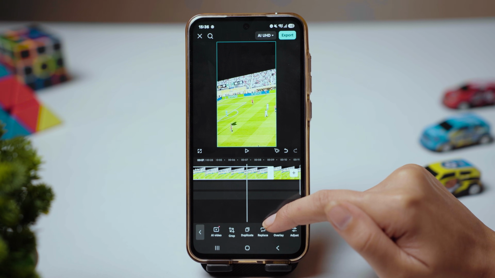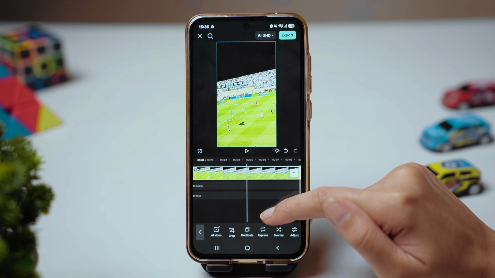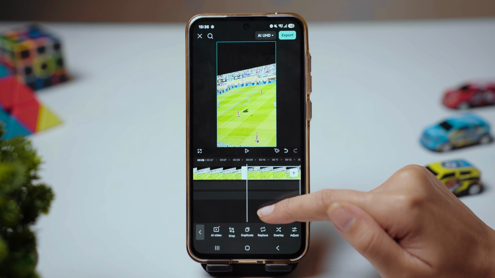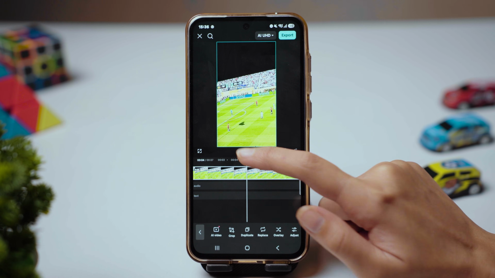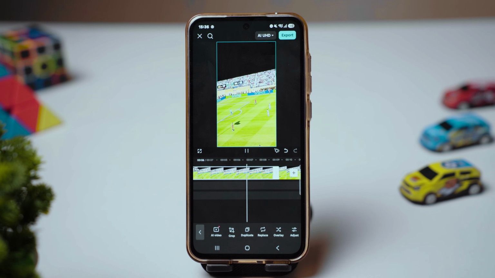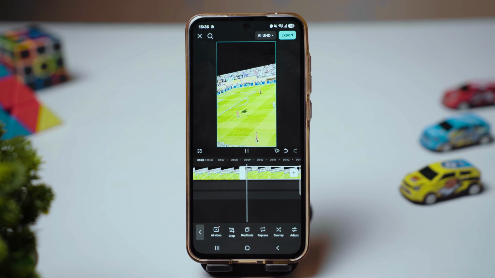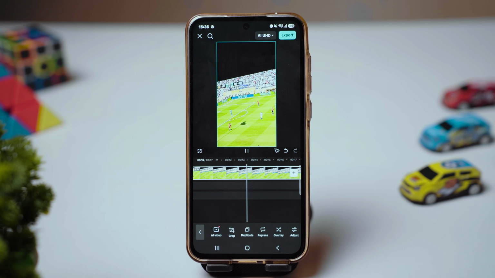Now, you can follow this same step for other parts of the video as well. Once you do so, tap on this play option. Now, with that, you can see that your video will be kept on loop.